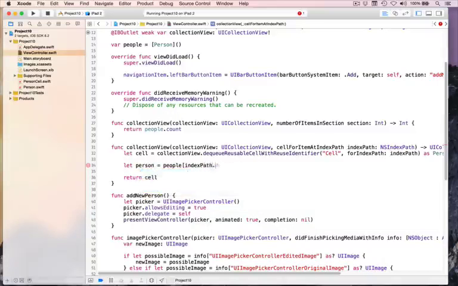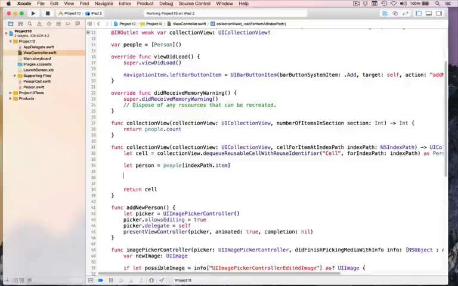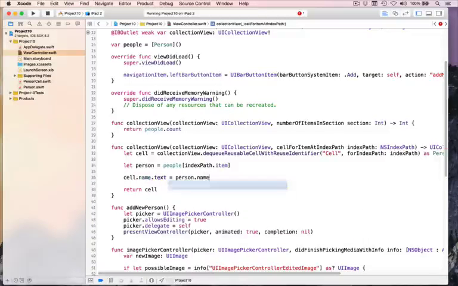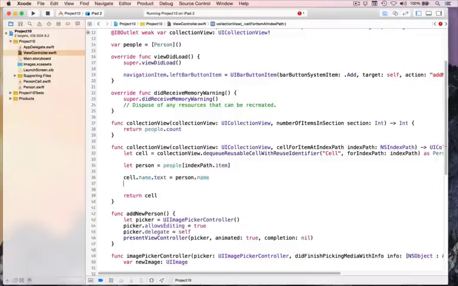Path dot item, like that. Not row anymore, it's item, because there are no rows. Then we can start assigning things. We're going to say this cell's name text is equal to the person's name. Fantastic. Then we want to try and find the full path to its picture.